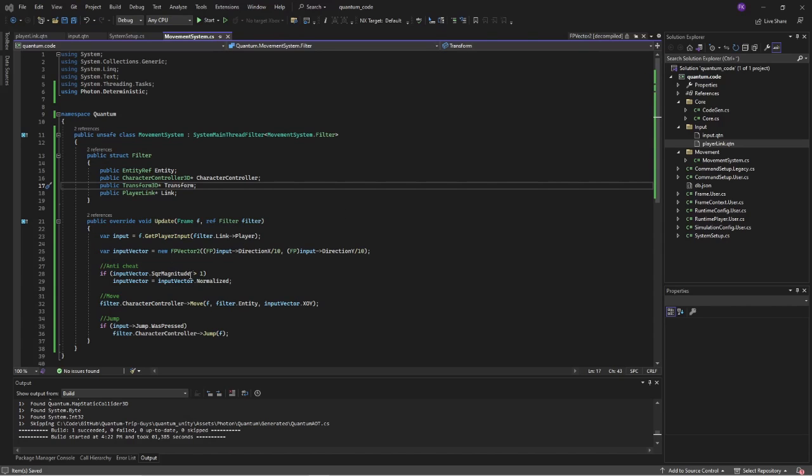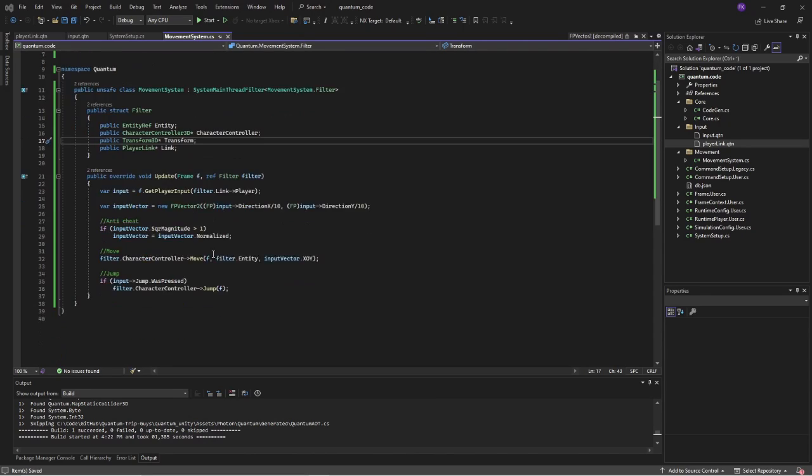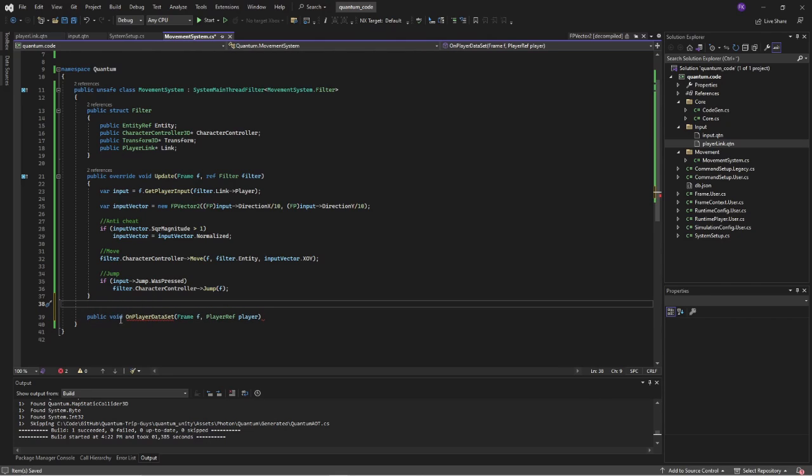So we're gonna add the code here in our movement system. Maybe it should actually be a completely other system, but we're hijacking the movement system to also spawn and instantiate the player objects. So we have this public void OnPlayerDataSet. And we can see that it needs to implement a few things, but that's something we'll do in a bit.